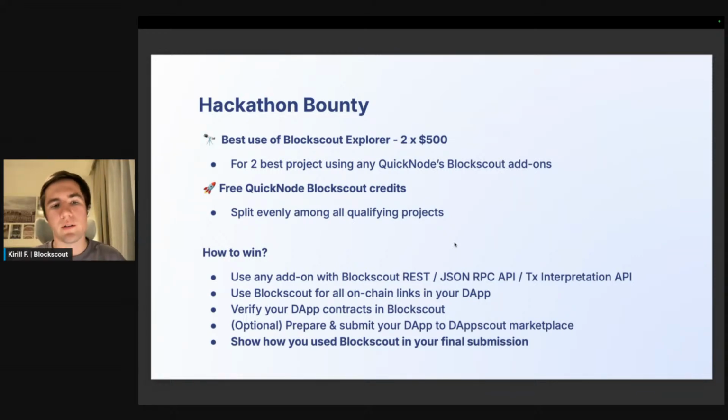And then we also ask you, if you have any on-chain links leading to some block explorer in your application, we'll be really thankful for you to put the Blockscout links there. So if you want to refer your users to a particular transaction or a particular address on some block explorer, please use Blockscout there as well and put the Blockscout links in your UI. Then, as I said before, if you're planning to deploy your dApp contracts on any of the Blockscout supported chains, please go ahead and verify your smart contracts in Blockscout too.